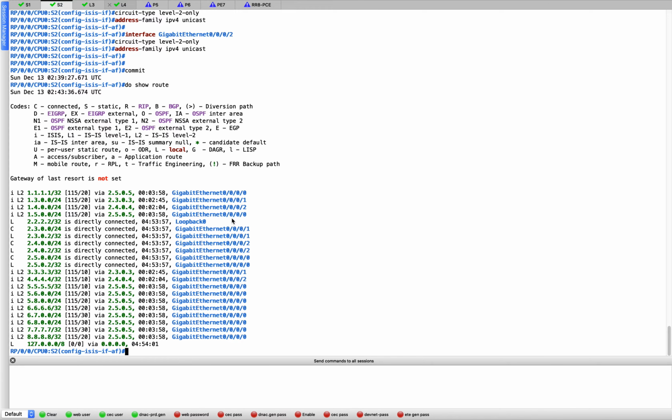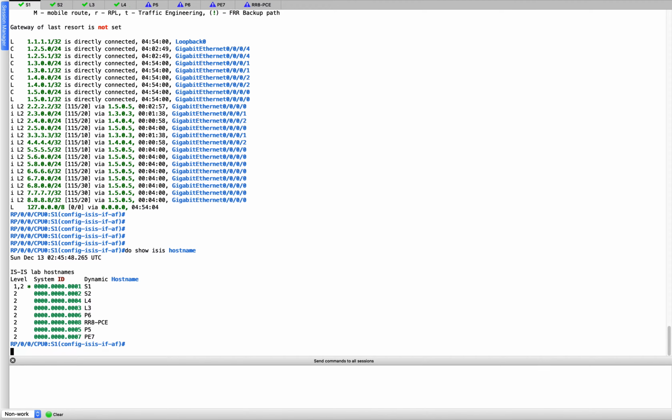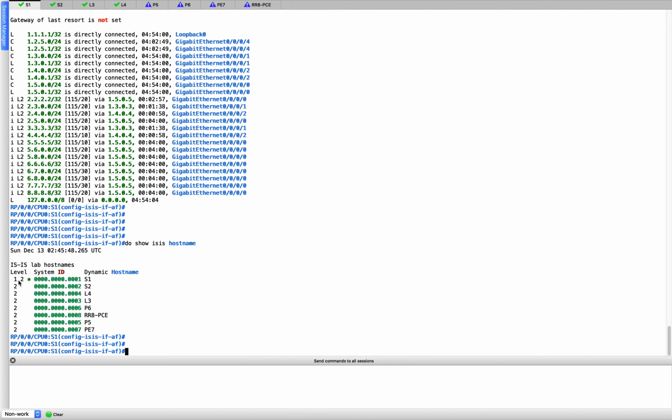So before that, let's probably do, where am I? I'm on R2. Probably let's go back to S1. Let's see if we can see the host names, right? So do show ISIS host names. Yeah, there you go. So all of this is perfect.